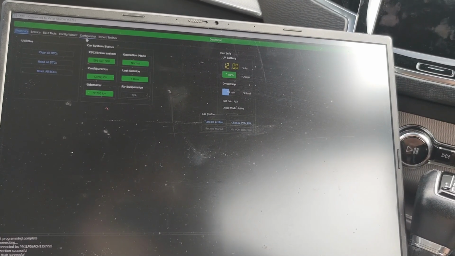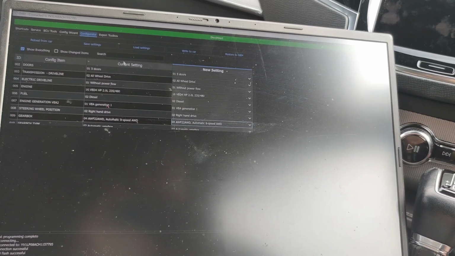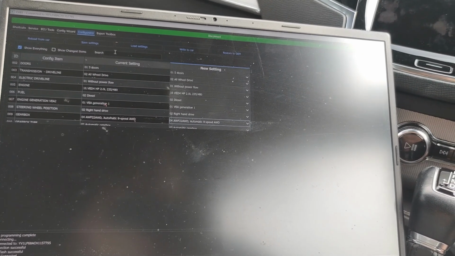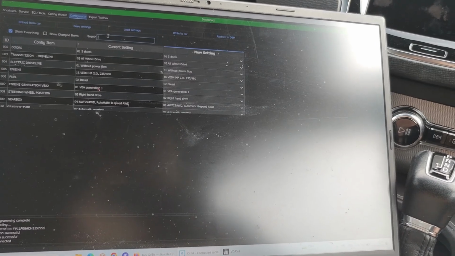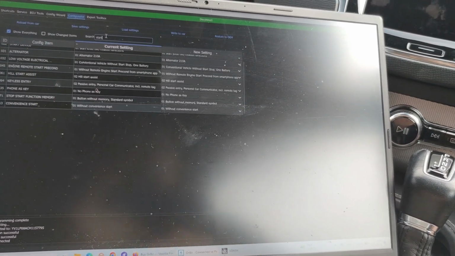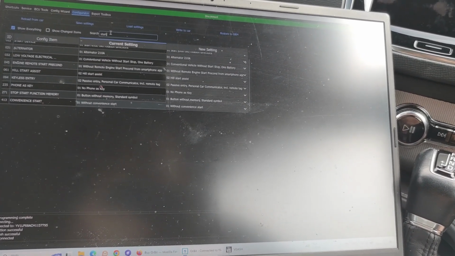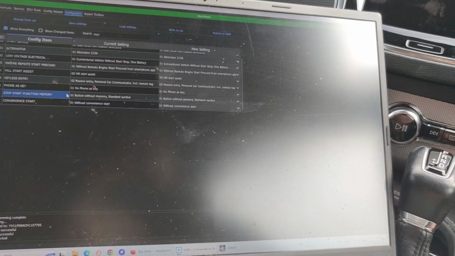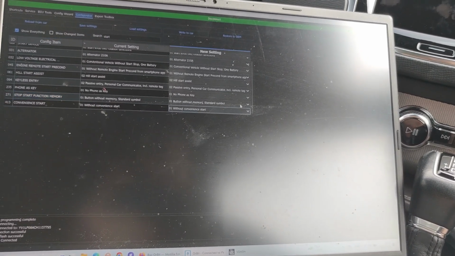I will do it. But for now, I just want to show you what I have tried, and it seems to work. Is start stop. So, the start stop function.